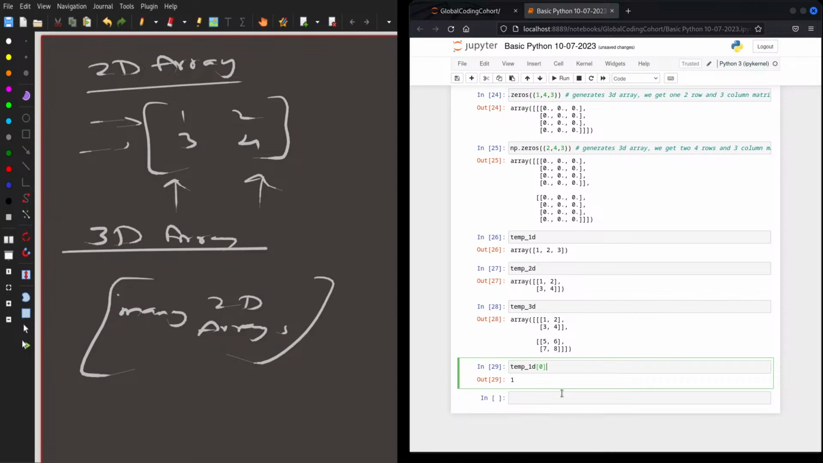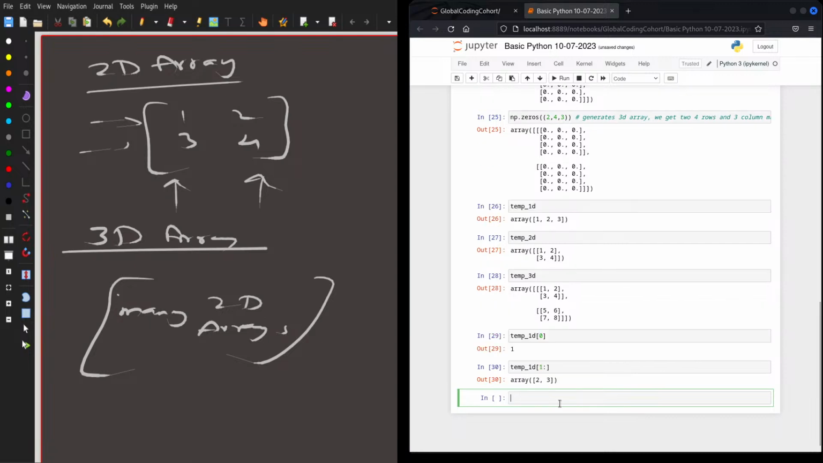Accessing the first element. If you need the second to the end, then you can give something like this. And you can also use a combination of -1 also. So this will return 2.